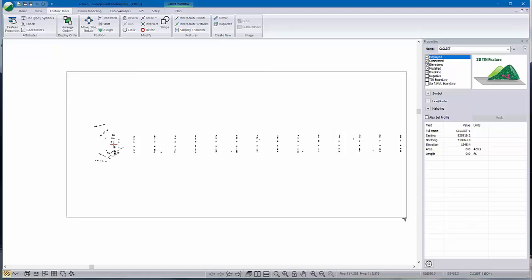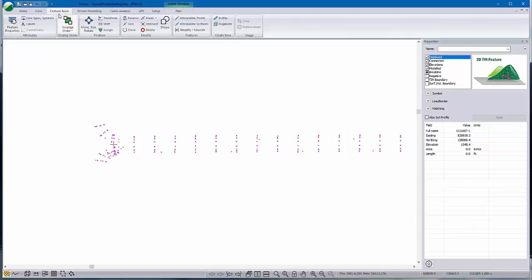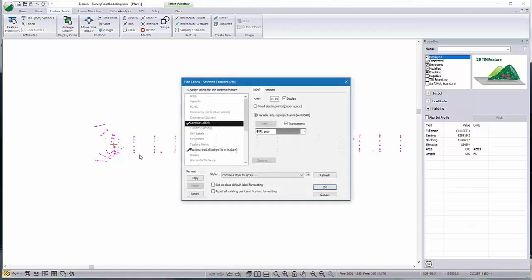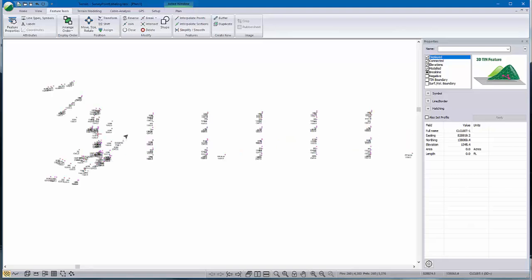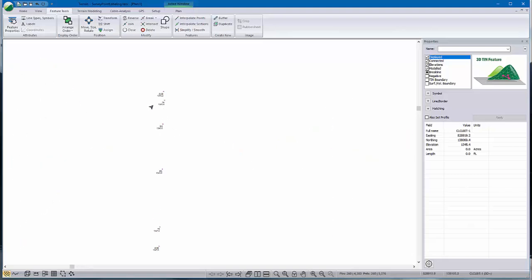We selected the points. Feature Tools, Labels, and we'll scroll down the list till we see Survey Point Labels, and we'll turn those on, press OK, and there are our survey point labels, and each one of our points has a point code and an elevation with it. And that's the end of this example.